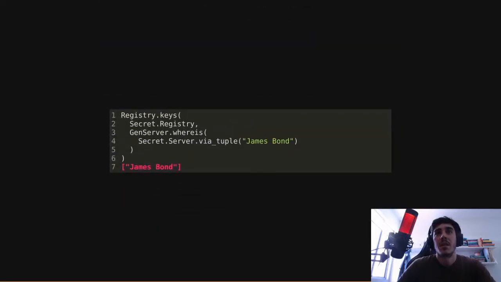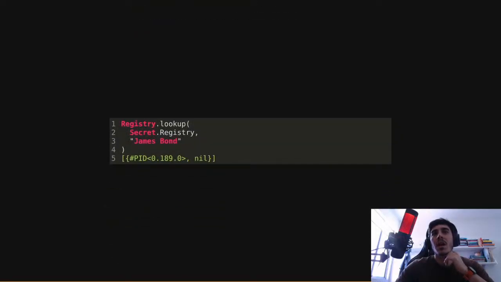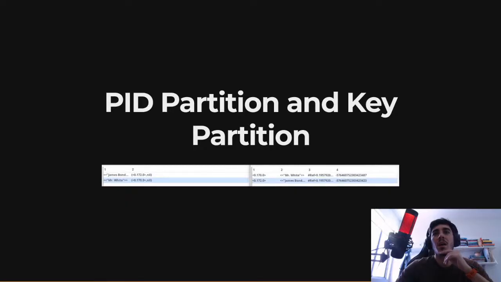And this is the way we could use in IEx to inspect the keys for our registry, passing the name for the process. And yes, we return the same thing we can see in Observer. And yes, we can use the lookup for our registry as well too. It's the same thing. We can see in PID partitions and key partitions as well too.